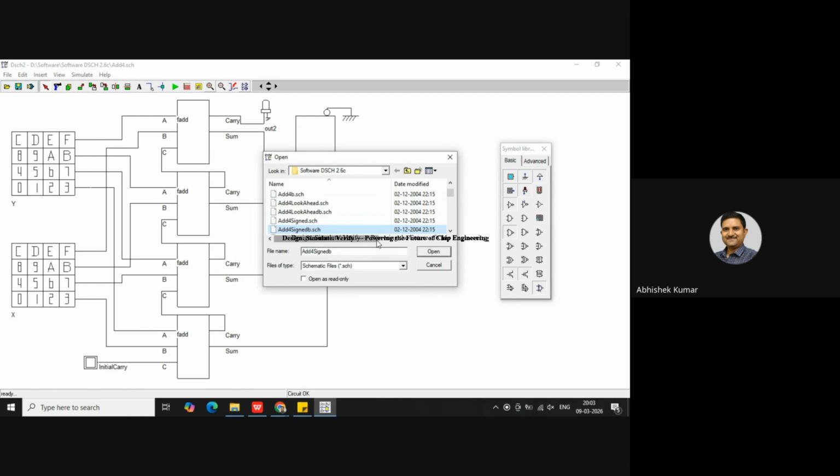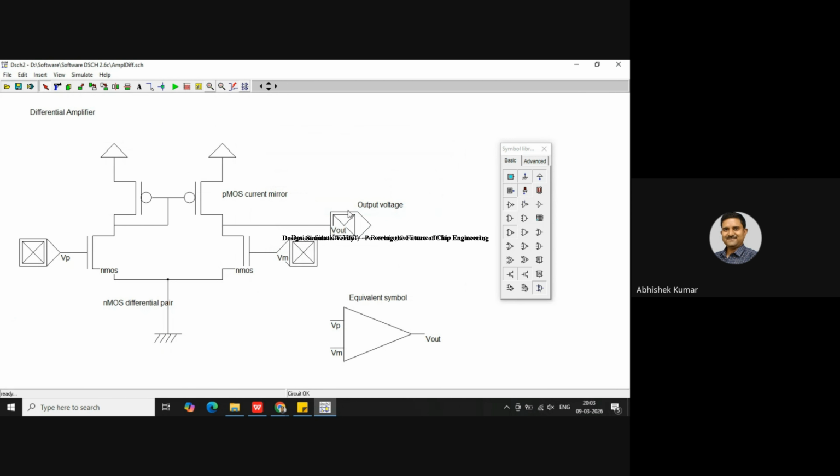On the transistor level, they have made an adder, a signed bit, and a 4-bit test. Here we have an amplifier, a differential amplifier. That is the more interesting part. How have they made the differential amplifier? With 2 PMOS and 2 NMOS, provided the VP, VM differential input, how do we get the output?